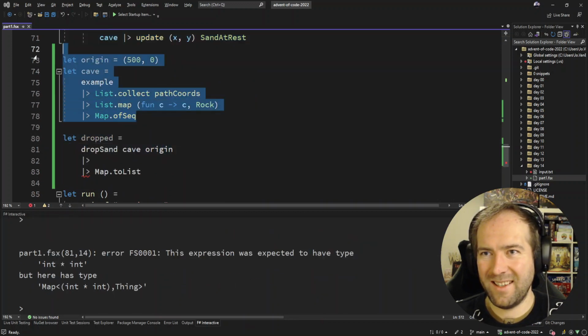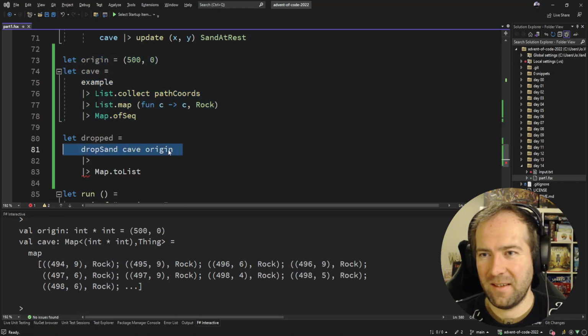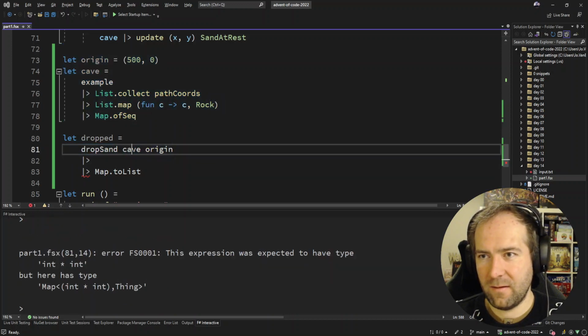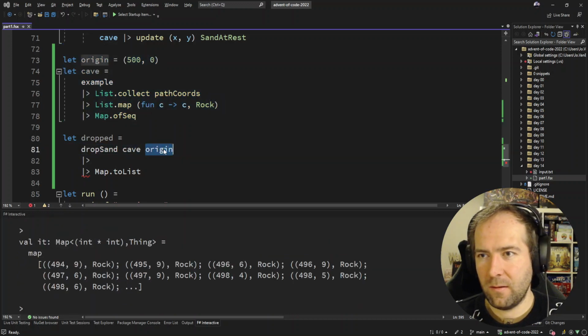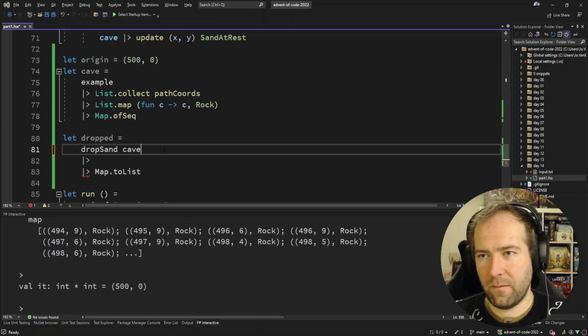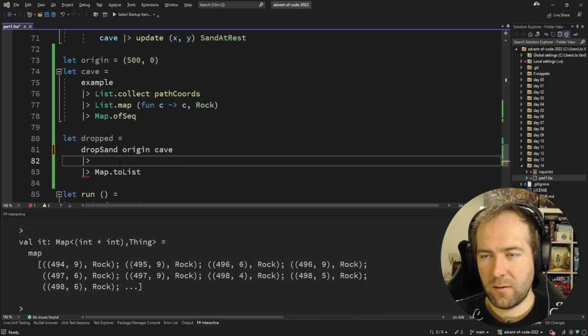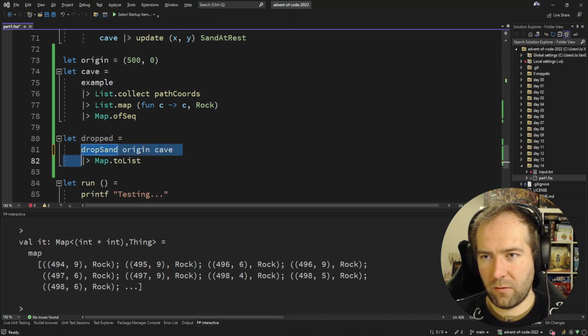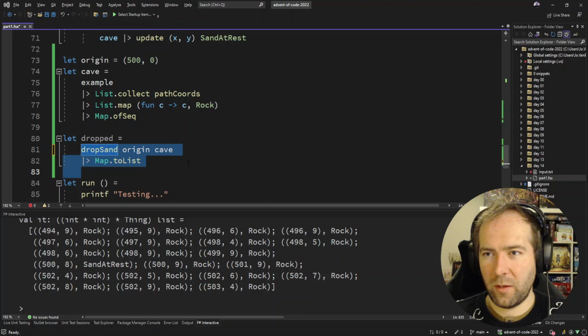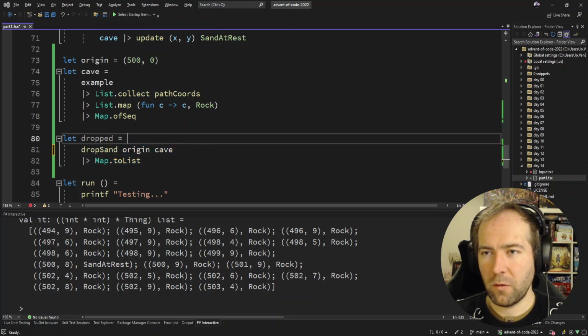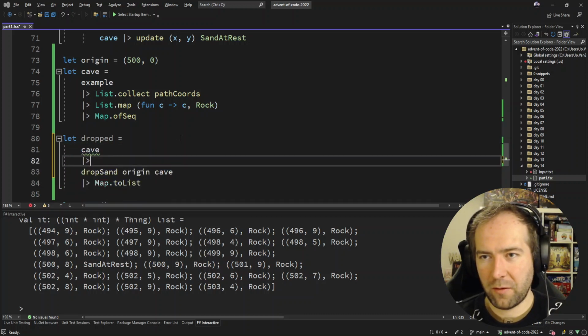No. Okay. What? Oh yeah. We have to move stuff around here as well. Yeah, that still does something. Let's see if we still have our sand addressed. We do. Okay, cool. So now we can start using the pipe operator a bit more.